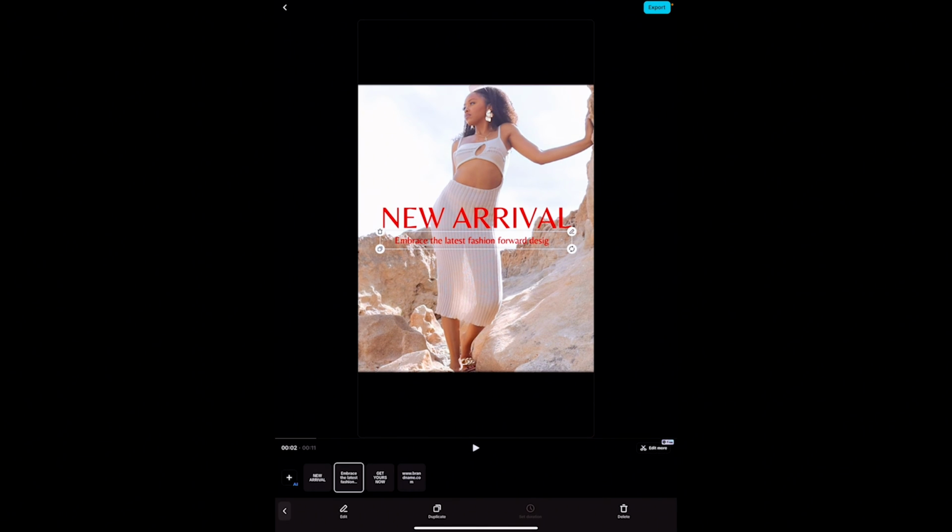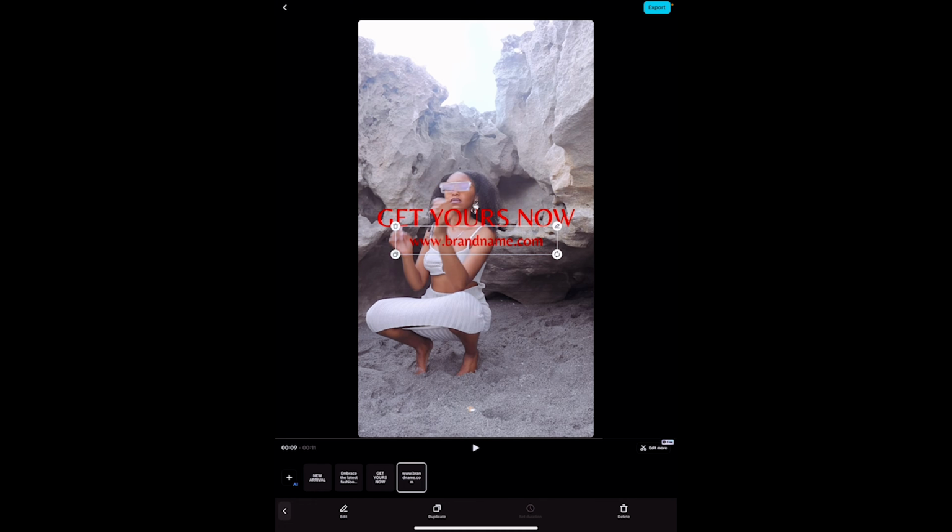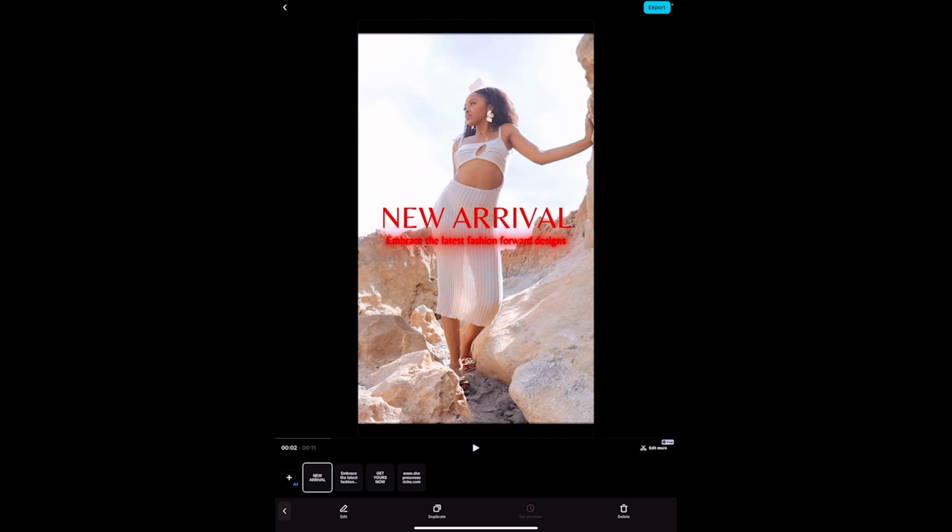Oh, it does say design, so I don't know why it's cut off. Maybe, no, I don't know. Get yours now, and then I can put in my brand name. And there is the updates here.